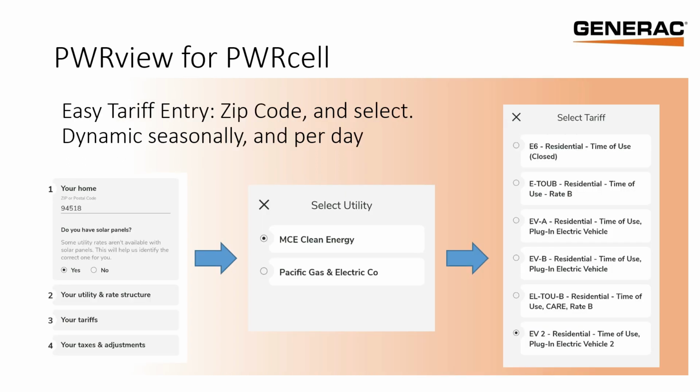Tariffs are configured in the last icon at the bottom of the navigation menu. The way that we configure these is quite easy. We only have to enter our zip code or postal code, and we're then given a list of utilities in our area. We select our utility, select the tariff which applies to us, and now we're done. We don't have to enter in the actual tariff itself, and if the tariff changes in the future, our app is automatically updated when that happens.